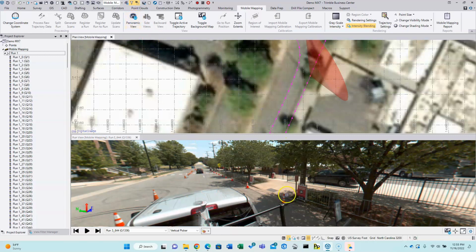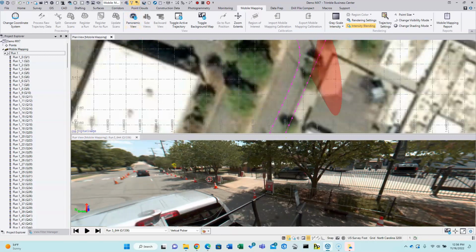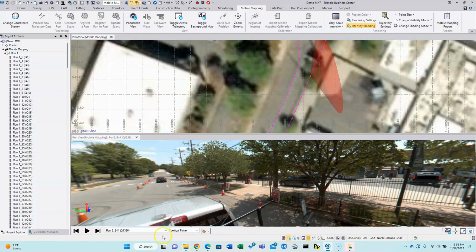But if you do so, that's that last step that we showed. And here's the output of that. Of course, from here you can start maybe doing some digitizing, feature extraction using the CAD tab, GIS tab, other things, if that's part of your workflow.